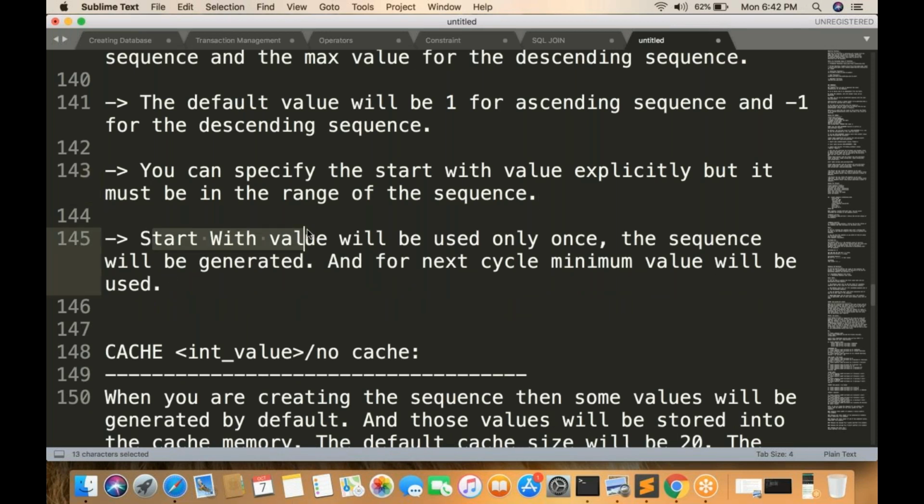After this we'll see start with value will be used only once, just to instantiate your sequence object. Got it? Start with value will be used only once. While creating the sequence object, it wants some initial value. If you are not specifying any start with option, and if you are not putting any boundary, by default it will start from 1. Correct? But if you want to specify some number, whatever it can be, that value must come under the range of that particular sequence.